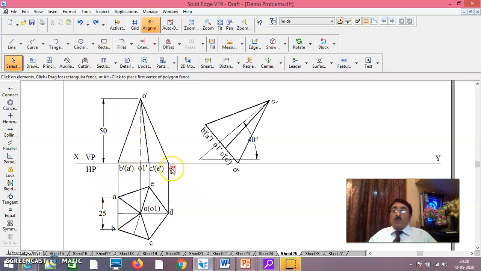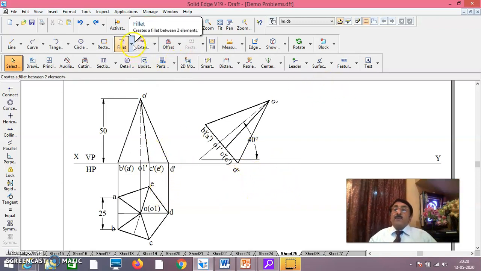Okay, now I told you the key: tilting right will be corner on HP, tilting left is edge on HP. In this way, they have clearly given it is corner on HP with axis inclined at 40 degrees to HP. Okay, now as you know, here actually there is one command.